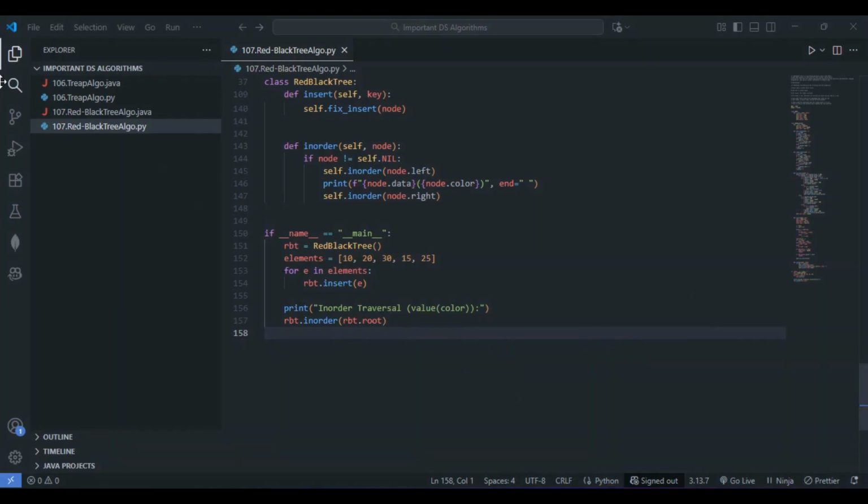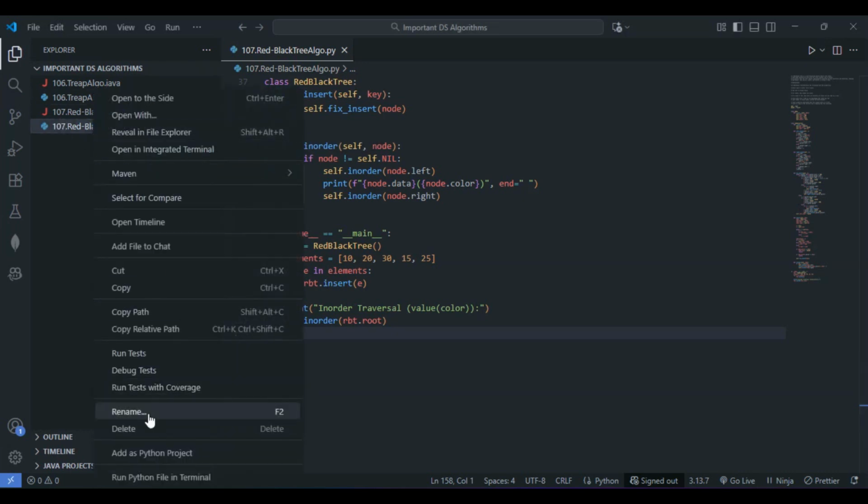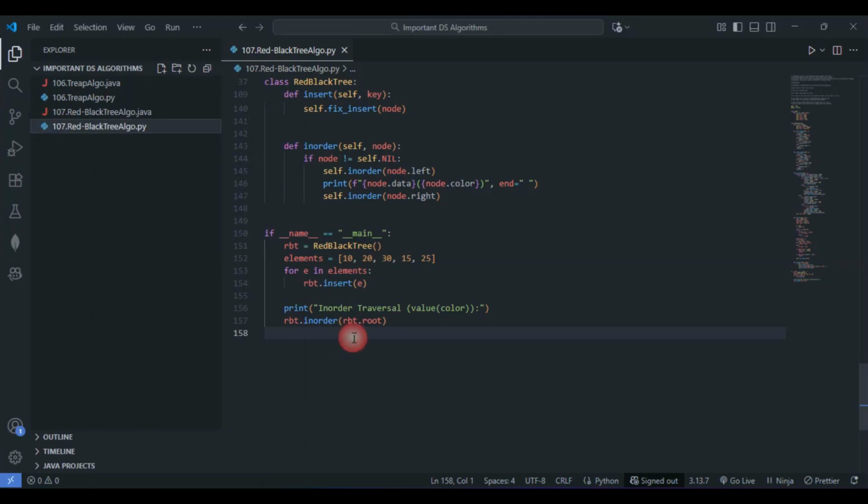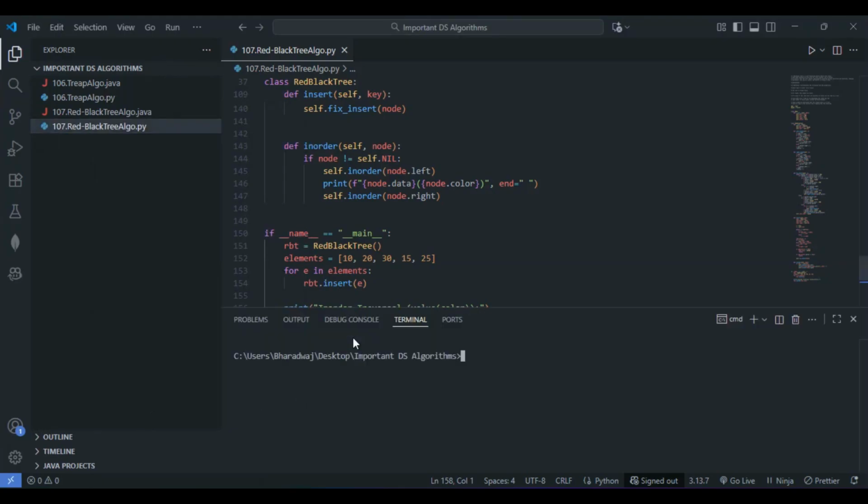So now we have the idea of the algorithm, and we have discussed the output part as well. Let me run the code now. I'll just give Control J here, python followed by the file name dot py, in order traversal: value, color: 10 black, 15 red, 20 black, 25 red, and 30 black, right? So we are getting the desired output, so the code that we have written works absolutely correct.